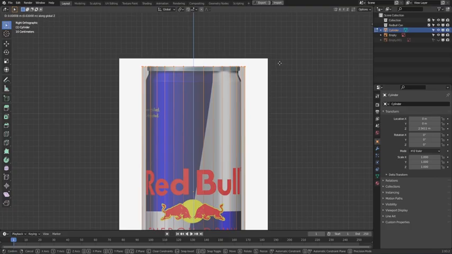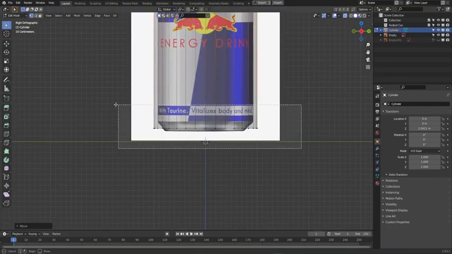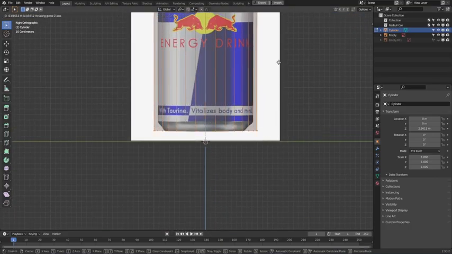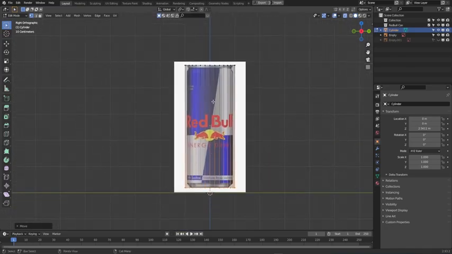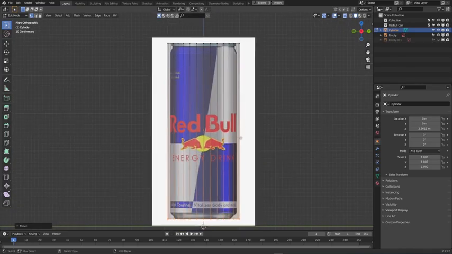So now we can actually start doing our basic modeling of the can. I'm just going to line it up to the very top and also at the bottom. Line that to the very bottom. And now we can just start fleshing it out by adding in loop cuts and going from there. So first off, let's just add in 2 loop cuts.